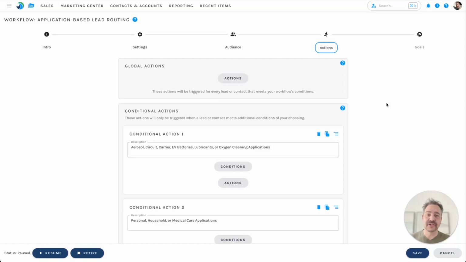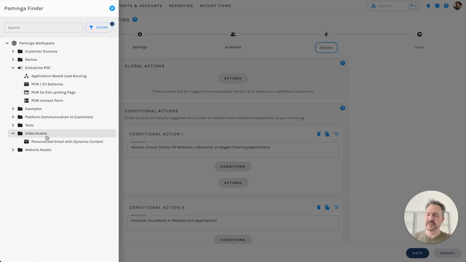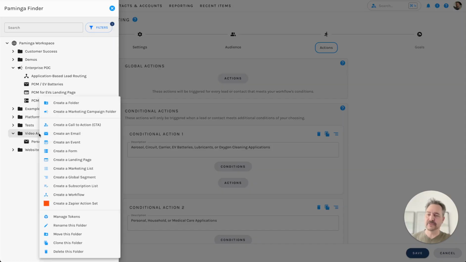Hey now, let's check out the most flexible and powerful Zapier integration I've ever seen anywhere. It's here in Paminga. Let's start by going to Paminga's Finder. I'll right click in this video assets folder where I'm making videos, and we'll create a new Zapier action set.